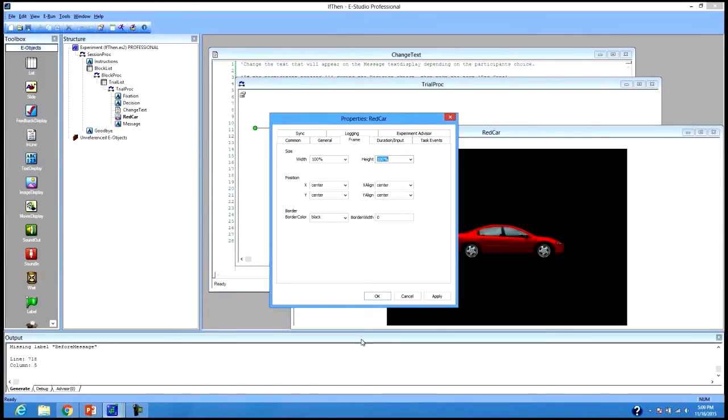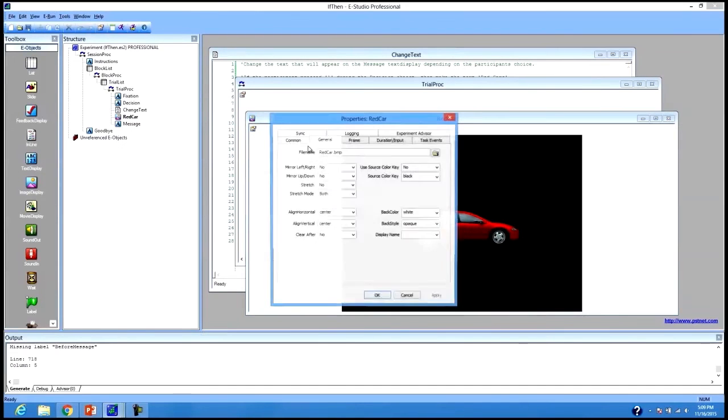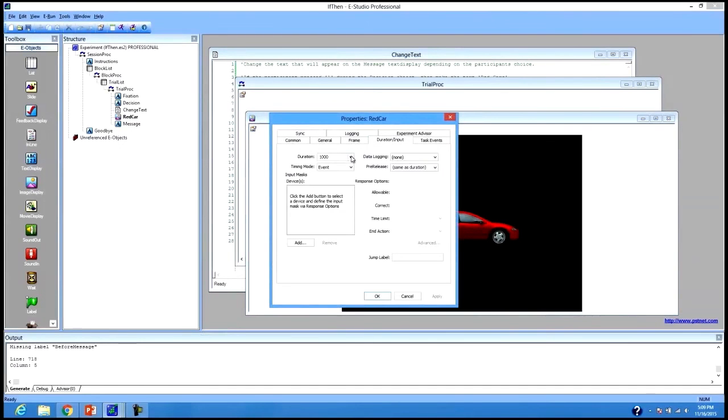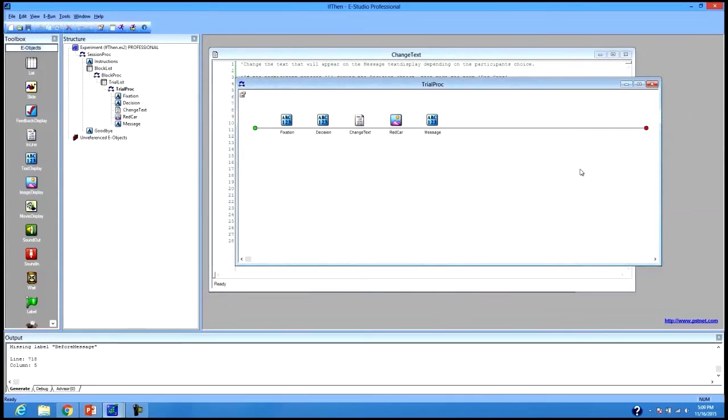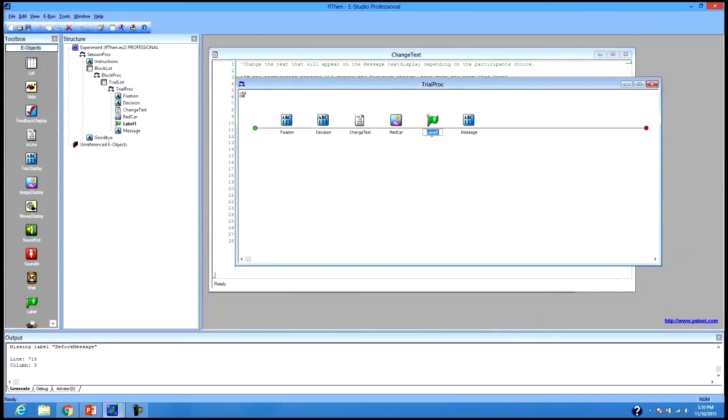So this file that we gave you is just a picture of a red car, and then I also want to make sure that the duration is a little bit longer. We'll do it for 3 seconds. So we'll do 3,000 milliseconds, and then I don't want any pre-release to mess up, so I'll hit 0. And then I'll also have a before message label. So I'll take a label object. If you're not familiar, this allows you to jump from different places in EPrime. So I'm going to put a label there, and I'm going to call this before message.